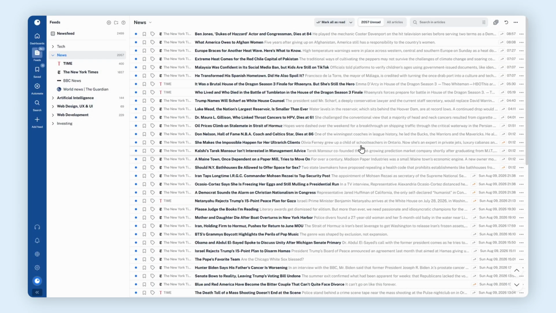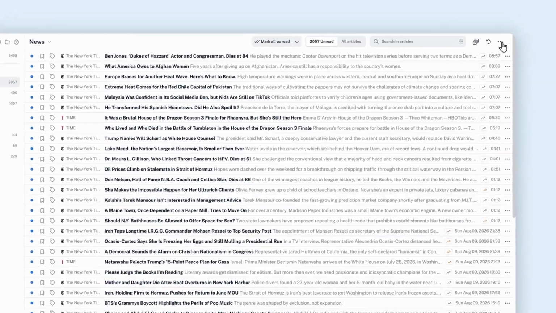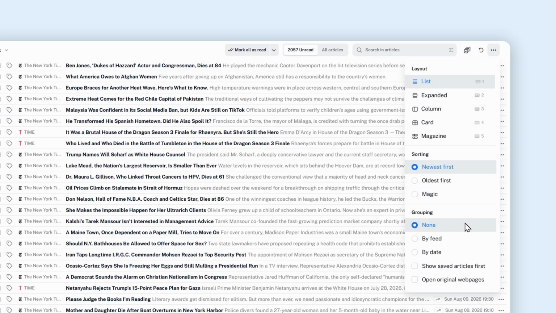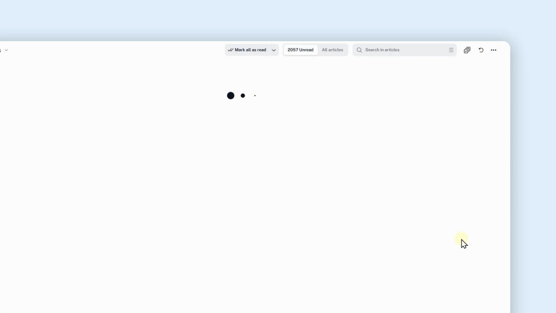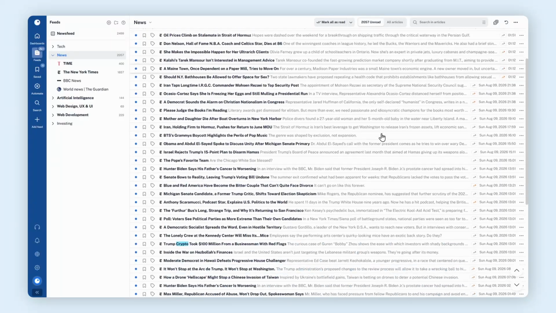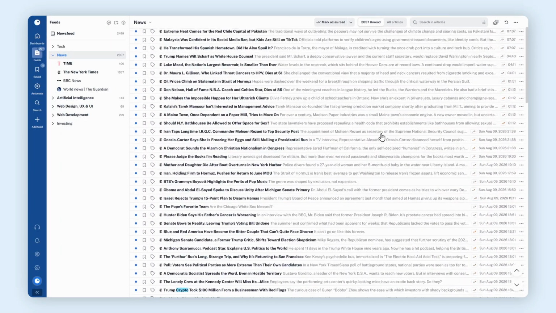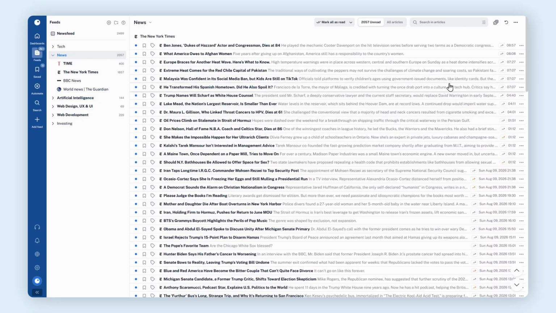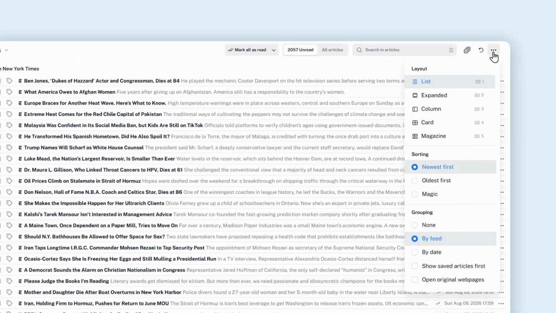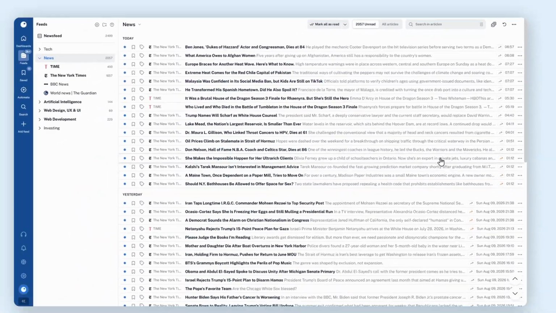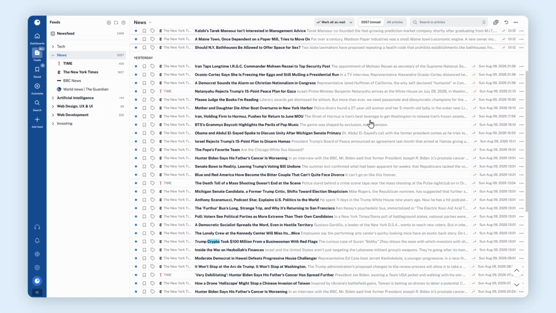Article grouping adds visual structure when you're dealing with large volumes of content. By default, grouping is turned off. Group articles by feed to keep each source neatly separated. Or group them by date for a clear, day-by-day overview of what's new.